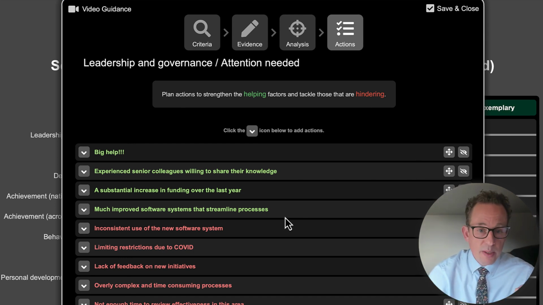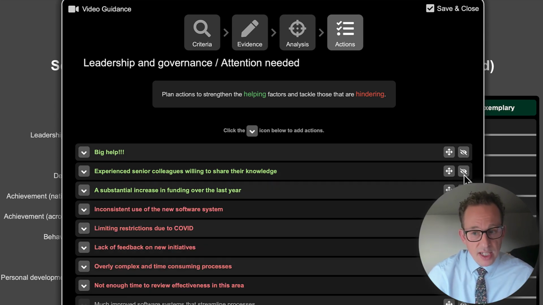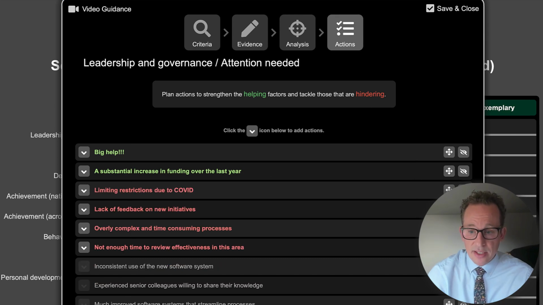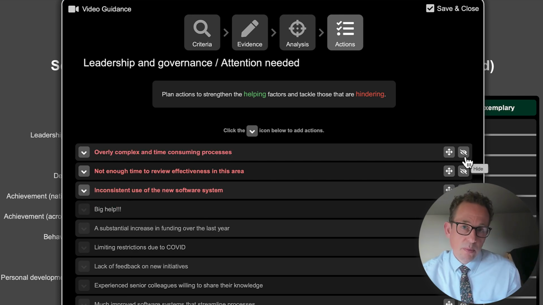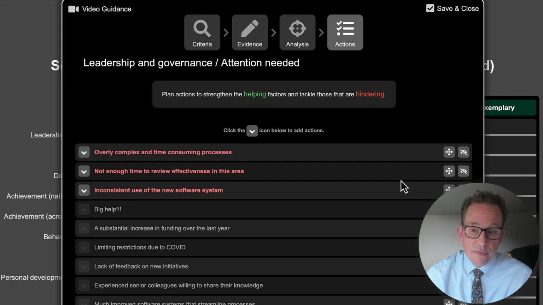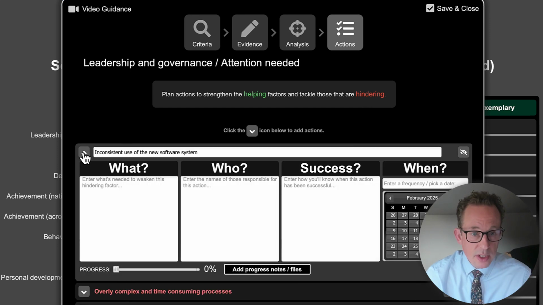Some of these things we'll be wanting to strengthen, make sure they happen again. Some of these things we want to tackle and eliminate, remove the hindering factor. We're realists, we know that people can't work on everything, so the first thing really to do is just to hide anything that's not part of this current cycle of planning. And there will be things that we can just hold off working on, but there'll be things that are a priority, and for those things we need to move them to the top, we need to expand them, and then we need to say, right, what are we going to do about this?